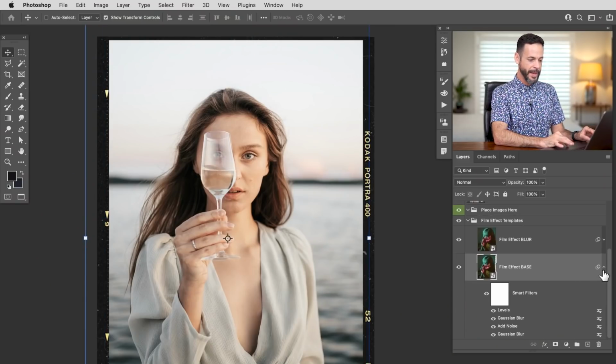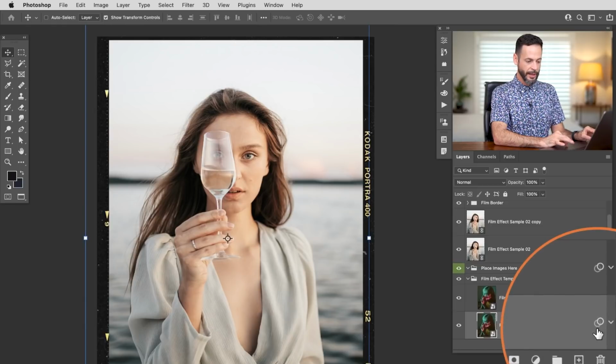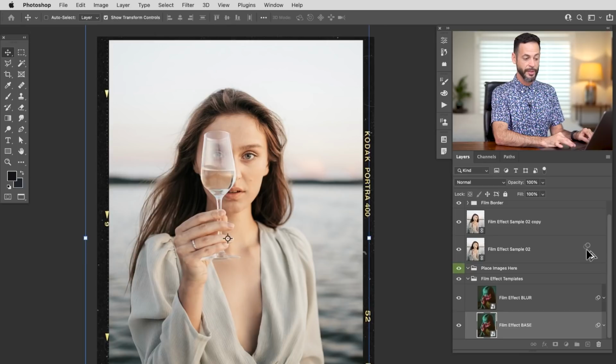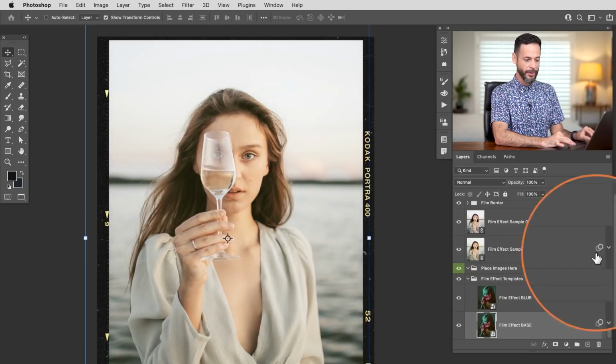Now, all we have to do is simply copy the smart filters directly to our images and adjust them as we'd like. So we're gonna go to our base smart object. We're gonna go to this little icon here that looks like the two circles. That is the icon for our smart filters. Now, we're gonna hold Alt or Option and click and drag them directly from this area to my sample image on the bottom. And you can see I've got a little icon that says I'm gonna duplicate my smart filters. There we go.